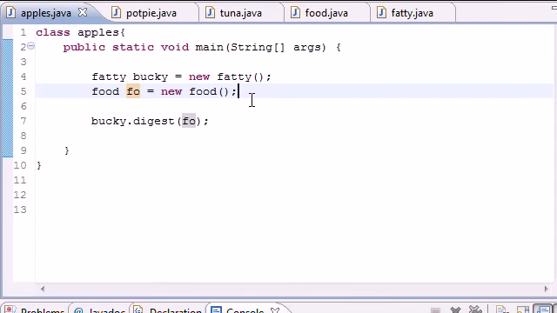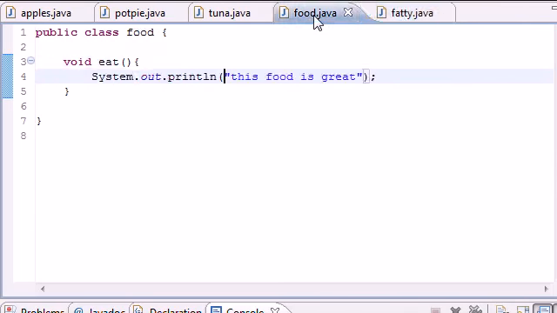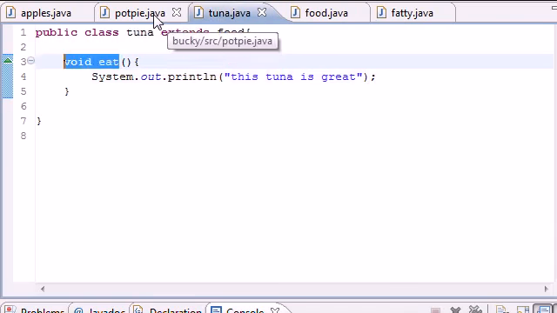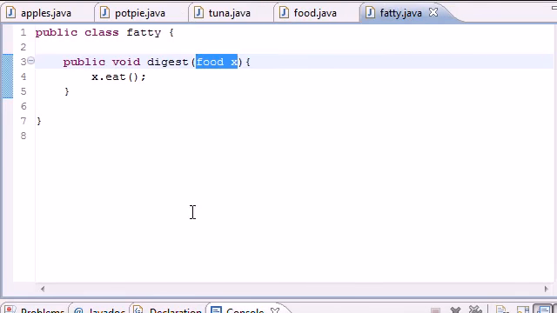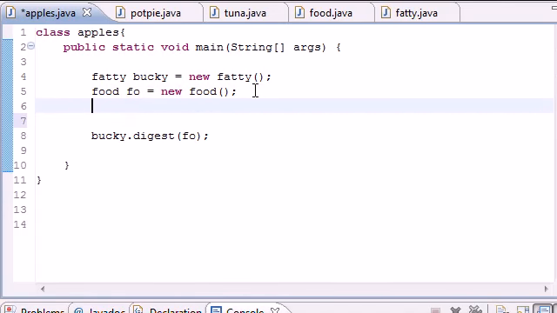But wait, Bucky, you said that you can pass subclasses in as well. Well, I didn't lie. Anytime you can pass a food object into a method as an argument, you can also pass the subclasses, which are in this case tuna and pot pie. For example, we have this fatty digest method that takes a food object as its argument, but food also has the subclasses of pot pie and tuna.